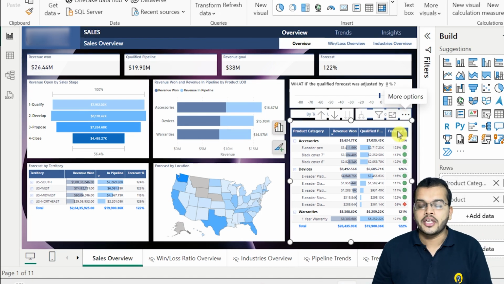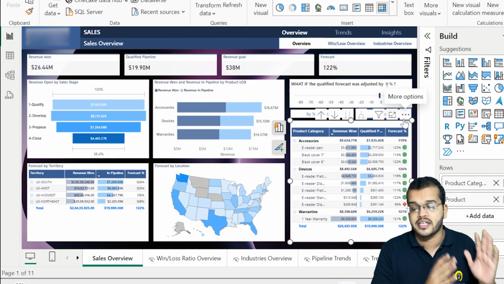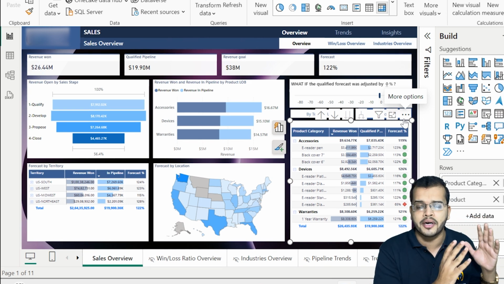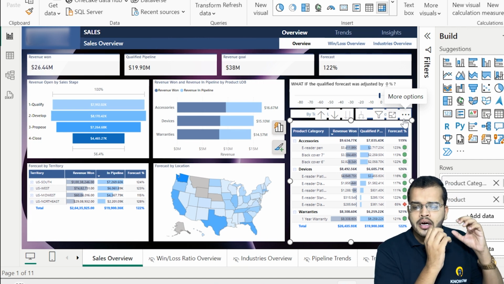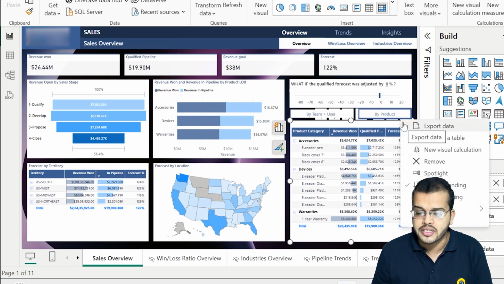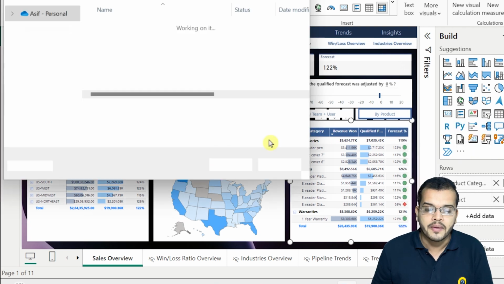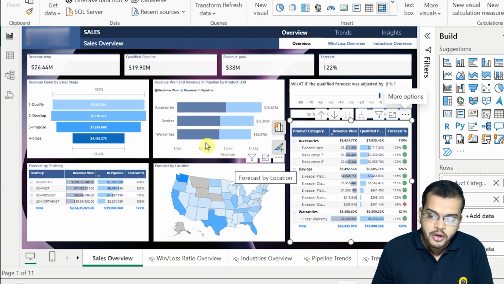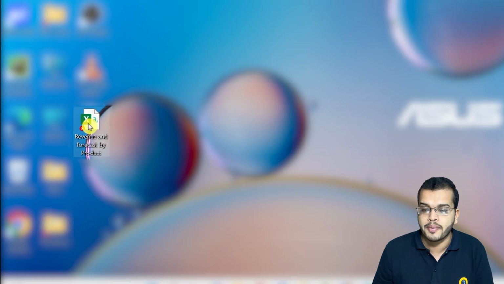All these four columns are represented in one table chart. Now what I would like to do is export the data of this table chart into my Excel sheet, or into my particular folder, or save this data on my desktop or somewhere in the local machine. So what I will do here is click on the more options, and I have an option called export data. I'll click on export data and save this on my desktop. I'll click on save. Let me go and show you the data from my desktop application here.